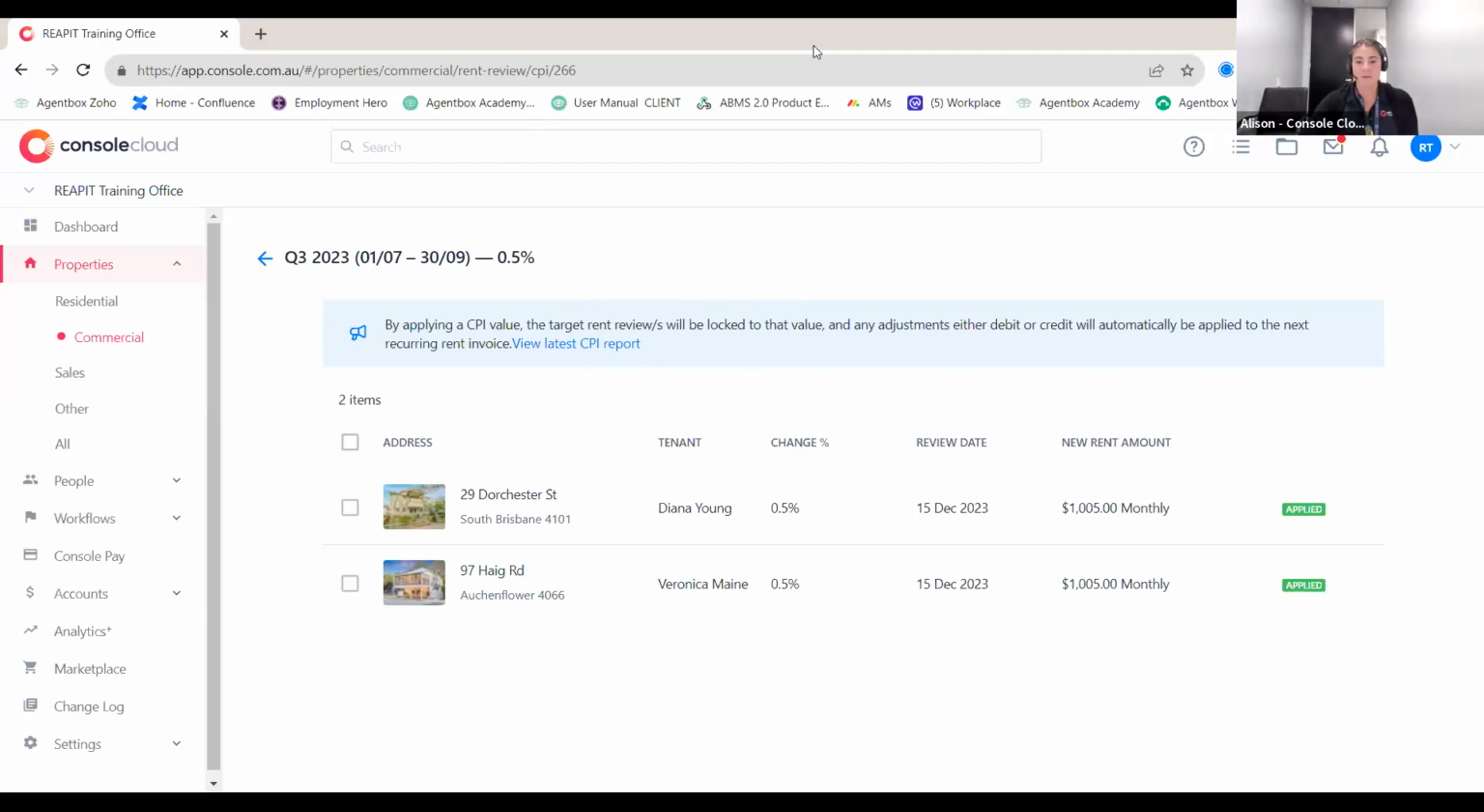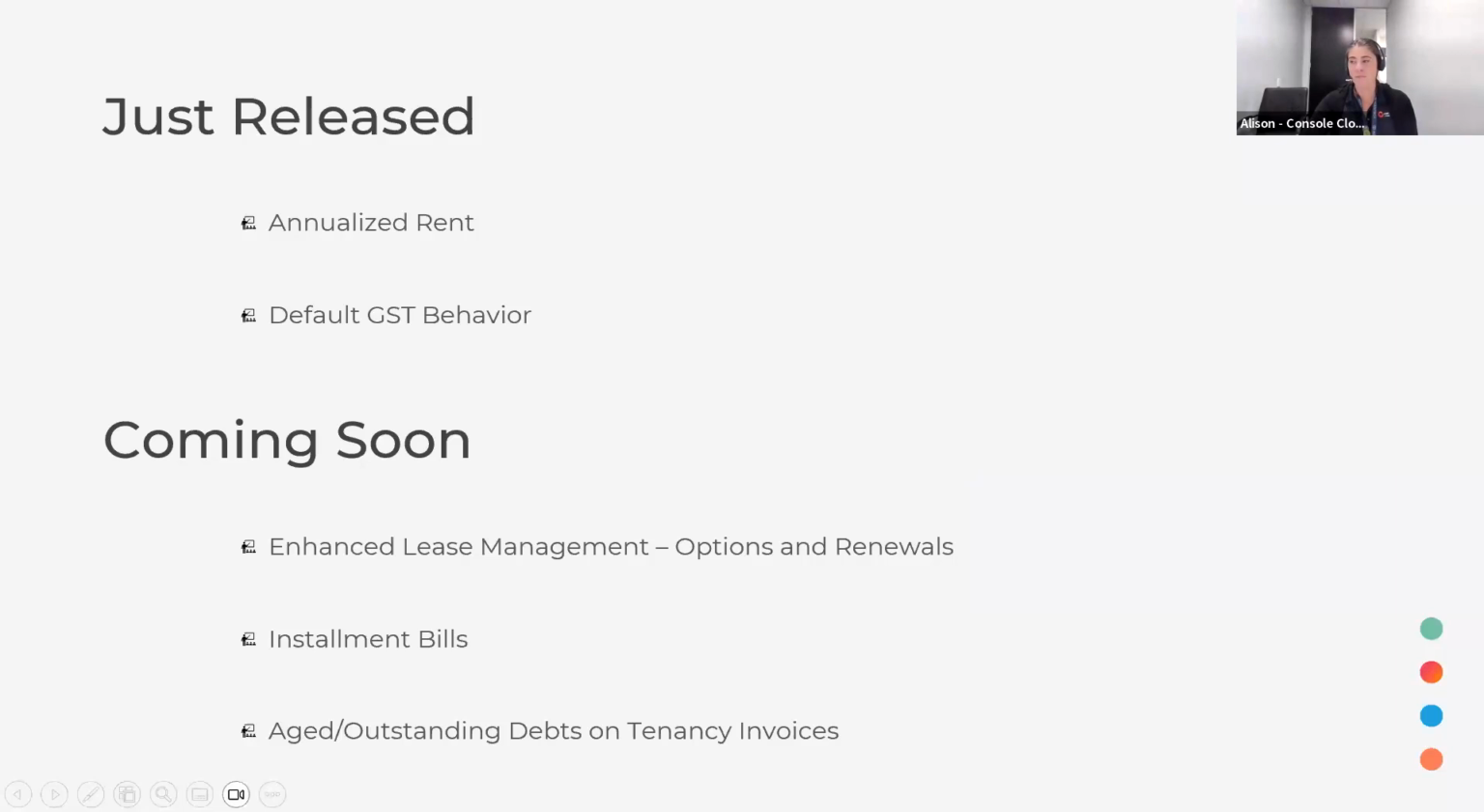Now, I am going to do a quick little chat about what's been released or what's coming soon. Just released, we released our annualized rent, which is what I just showed you, and we also changed the default GST behavior. So whenever we do our rent reviews, Console is automatically going to account for whether the rent is inclusive or exclusive of GST, and it's always going to be 100% accurate.